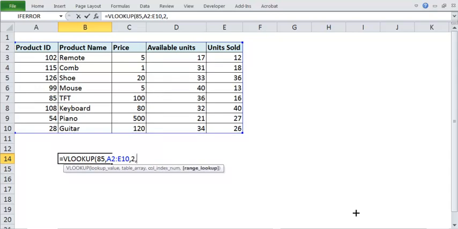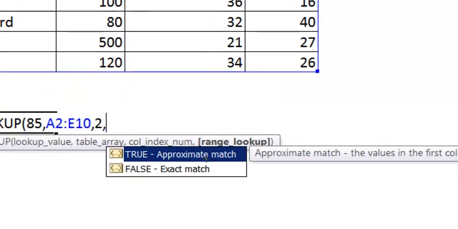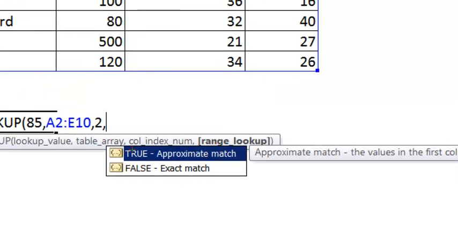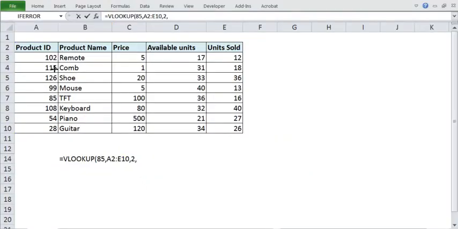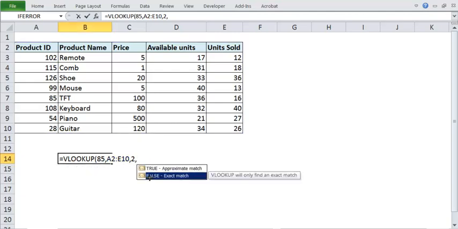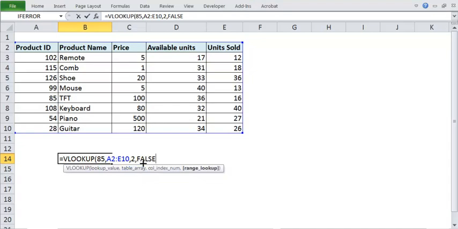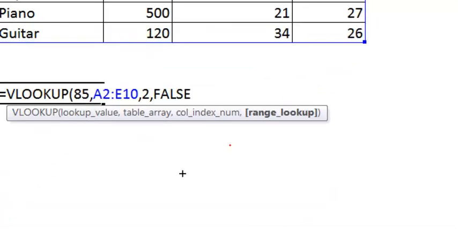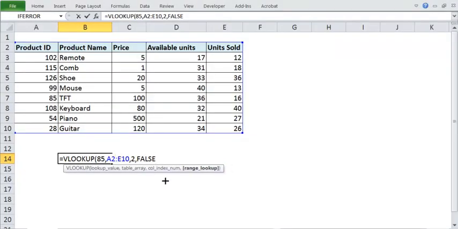Note that the last item is the range lookup. This range lookup is asking whether you should do an approximate match, which is given as true, or an exact match, which is given as false. When you typically take numbers, you go for the exact match, so you will go for false. By default, if you see the square bracket, that means this is optional. If you don't give any value, it will be considered a false match.